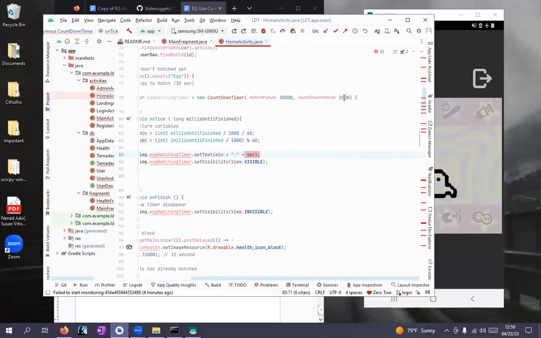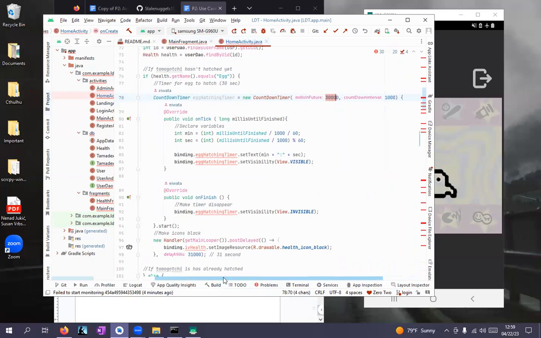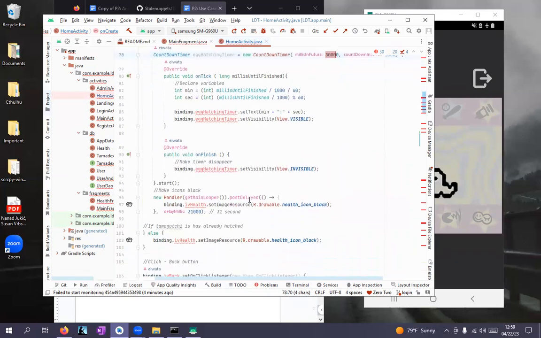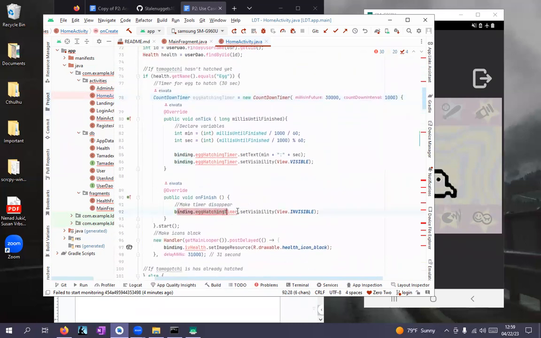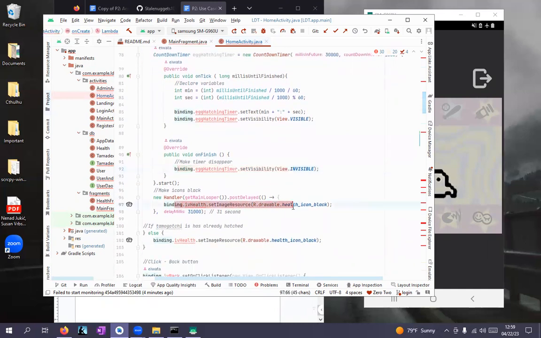Oops, let me make this bigger. Every second, because this is the interval. And this says 30 seconds, and this also says 30 seconds. So they're not connected, they're just running at the same time, so you would probably want to change both. After it finishes, it just goes away from the screen. And like I was saying before, it makes all of the icons that I finished coding black, and you would be able to tap on them after the egg hatches.